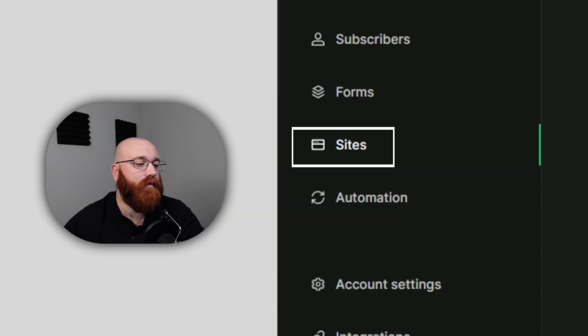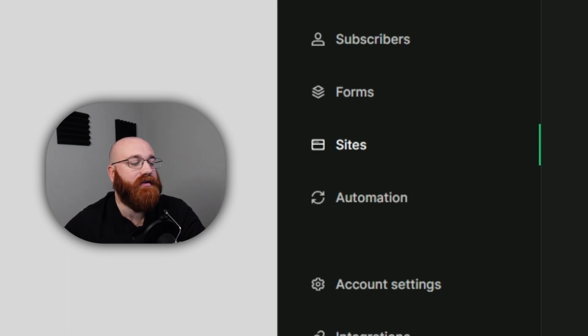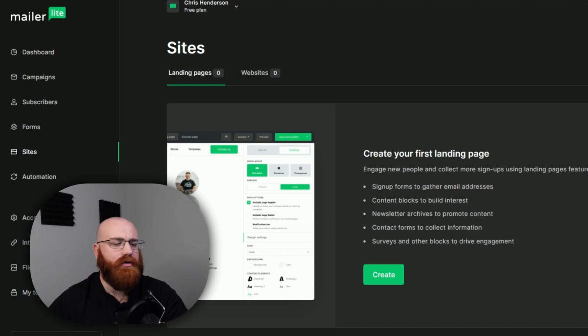The Sites tab is where you'll manage websites or landing pages associated with your campaigns. This is where you can connect your website, landing pages, or other online properties to your Mailerlite account, and even start driving traffic and conversions.